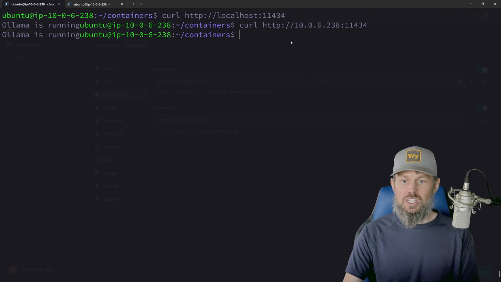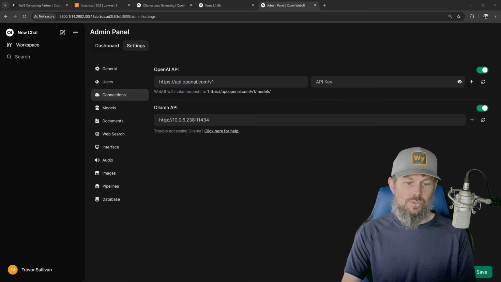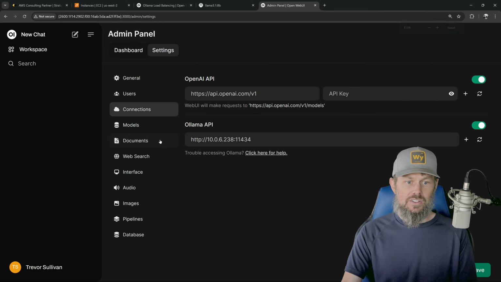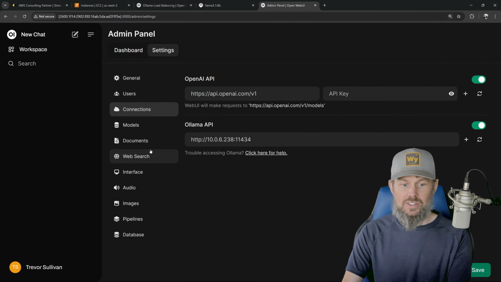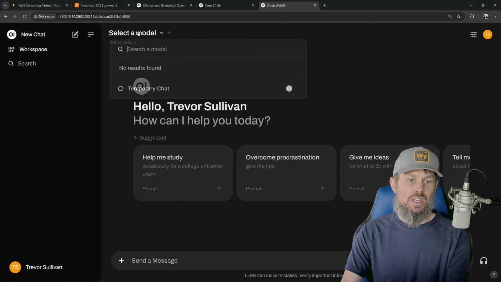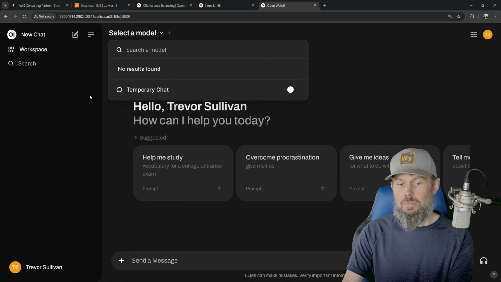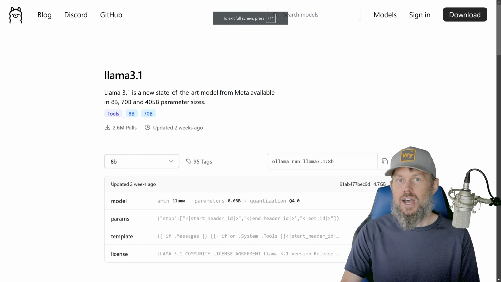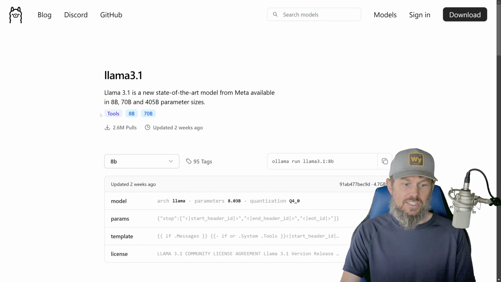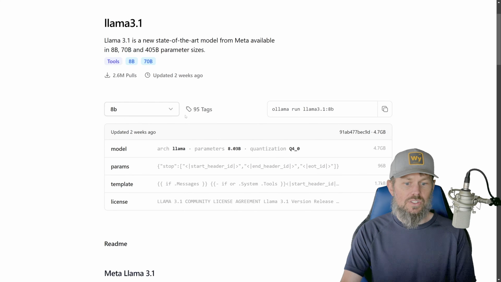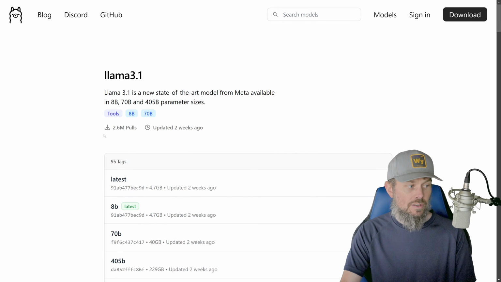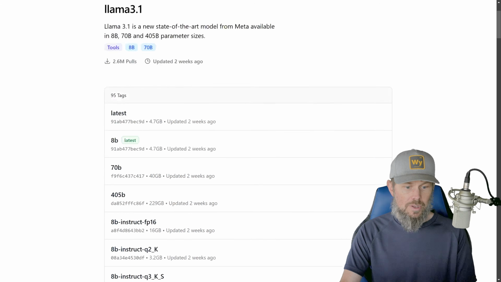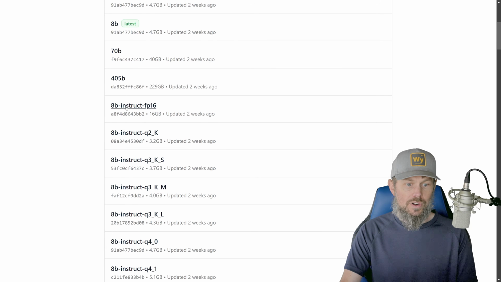So we should be able to, as long as we can do that from the local server here, the OpenWebUI container should also be able to access that endpoint. But at this point, if we create a new chat, we don't have any models to select from right here. And that's because we need to download a model inside of the Ollama container. So what we're going to do is go to the list of tags right here, and we are going to grab one of the tags for a model.